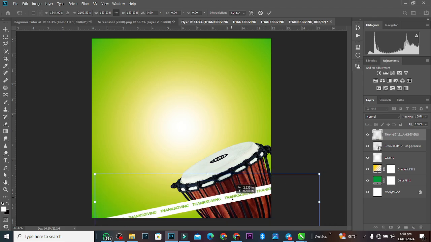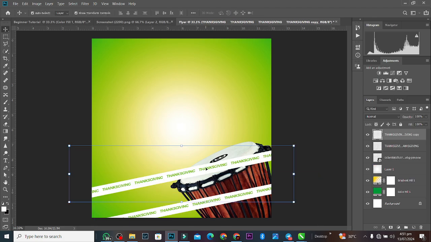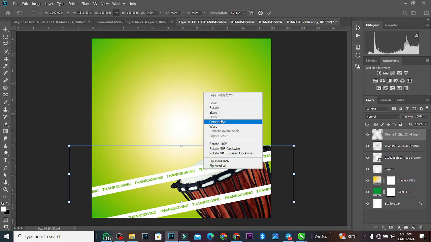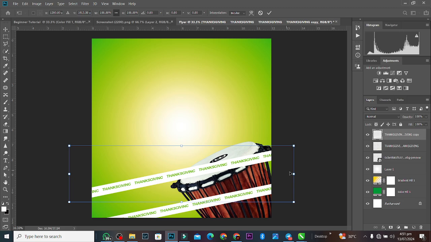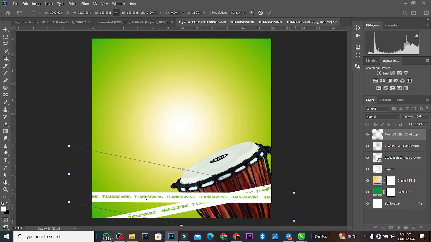I'll duplicate it also. Now can you see I've duplicated? After duplicating it, I have to change the rotation. I have to mirror it down. I have to push it down. Can you see? I have to push this side up. That's all.